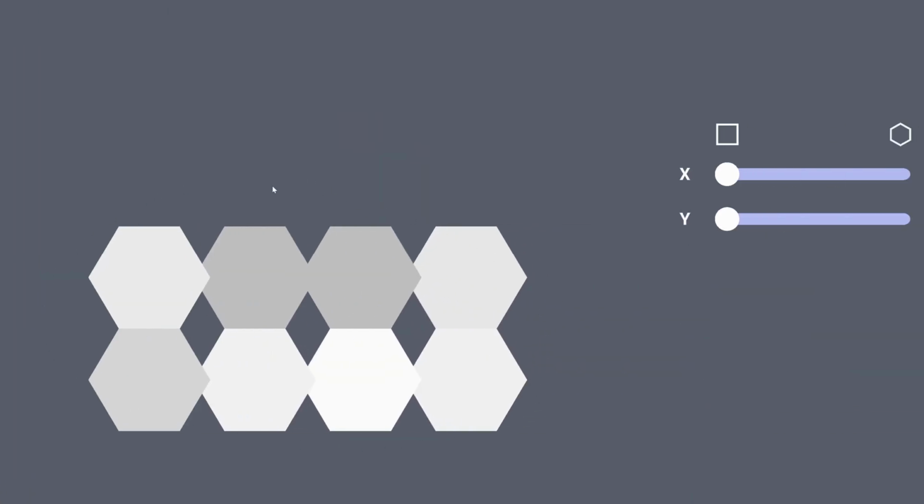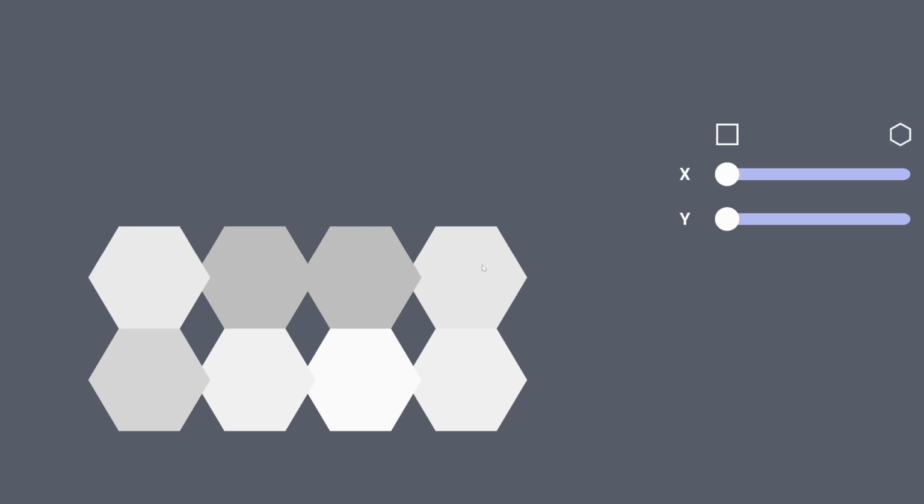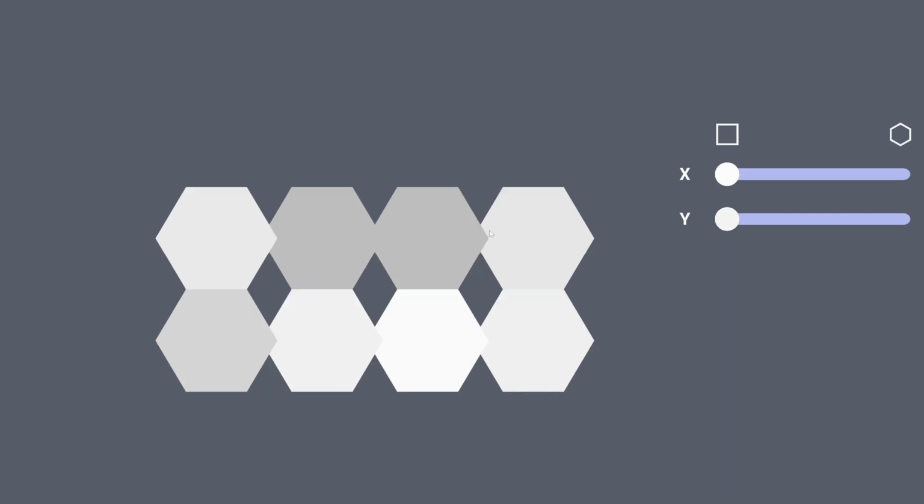Now this way of making a grid would be perfect if we were using squares, as you can see here. However, since we are using hexagons instead, we have to make some adjustments to the coordinates. And our adjustments will look like this.